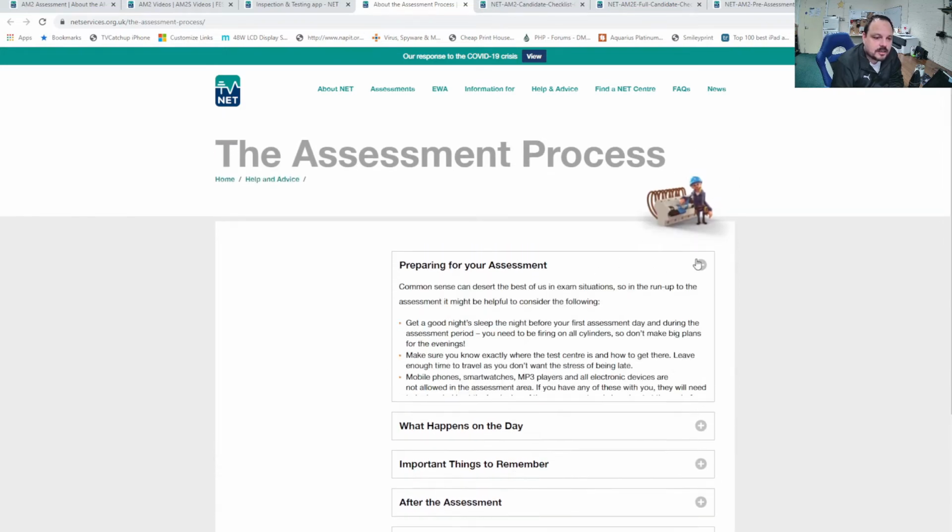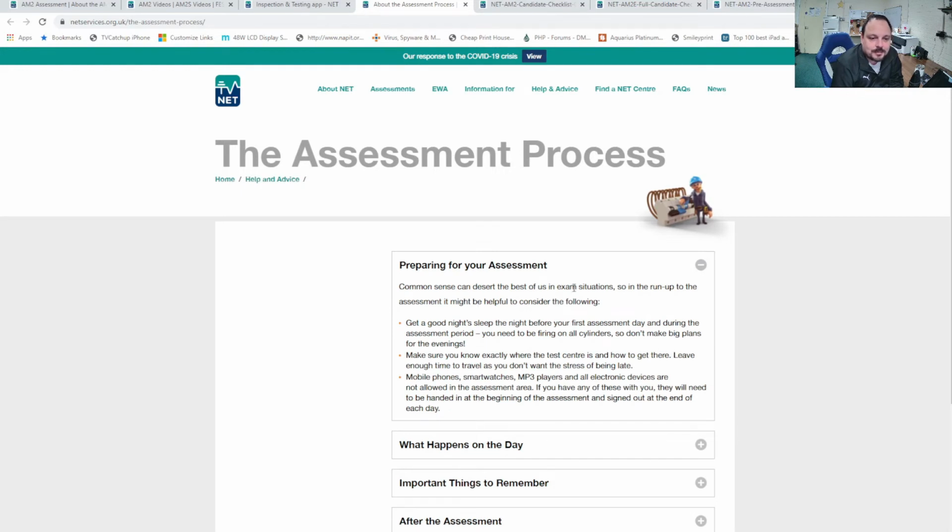So preparing for your assessment: common sense can desert the best of us in exam situations. So in the run-up to the assessment, it might be helpful to consider the following. And these might all sound really basic, but it is really good advice. So good night's sleep. Don't be making big plans to get down the pub and watch the football or go out to the cinema or whatever till late. Make sure you get plenty of rest and prepare in the right way.